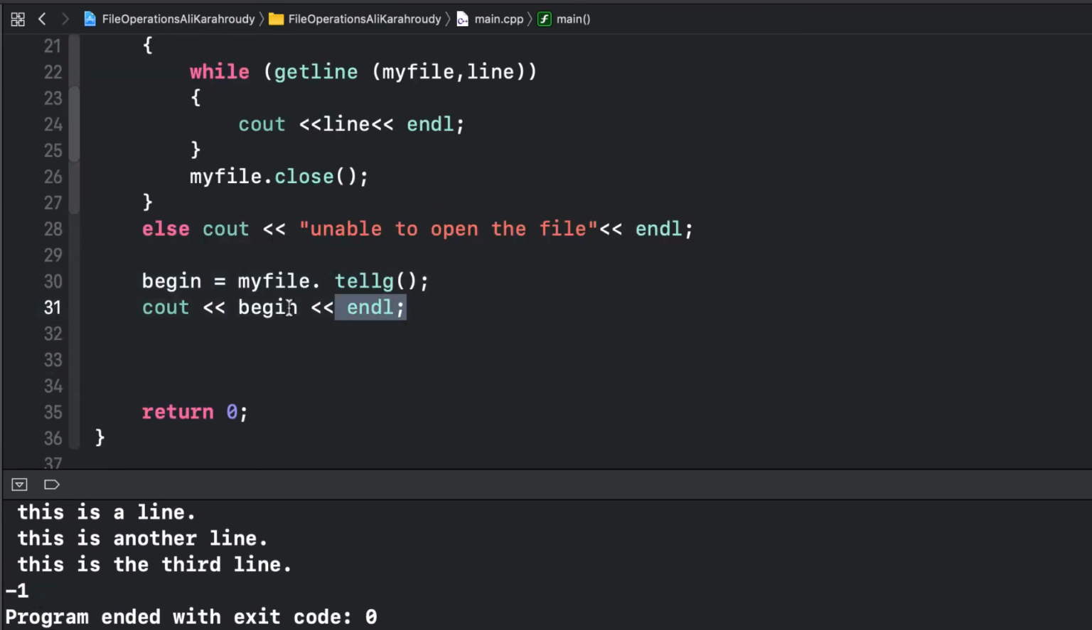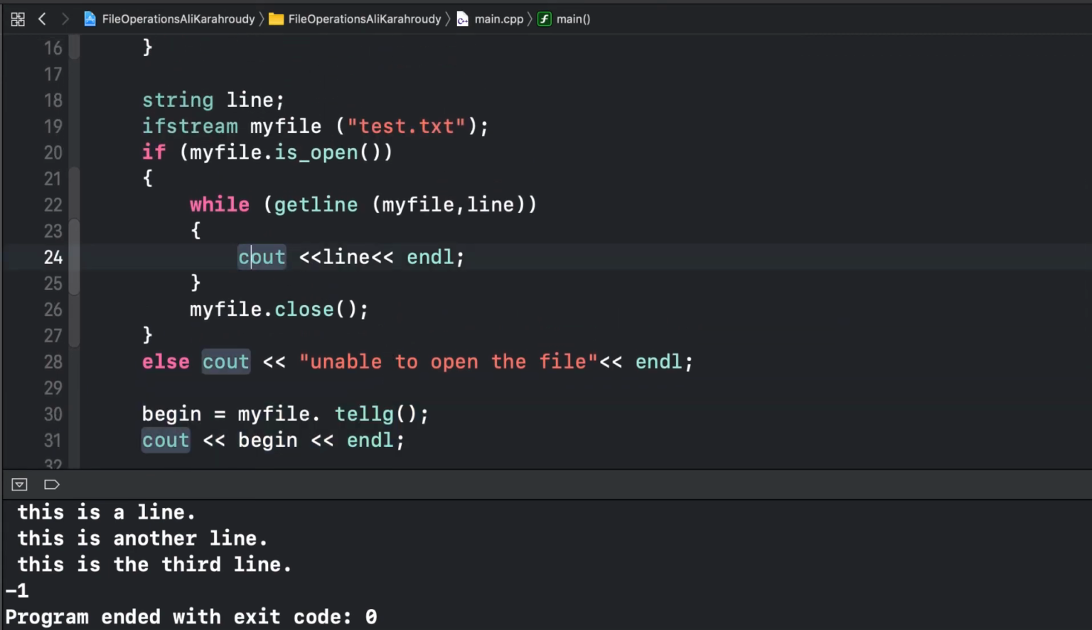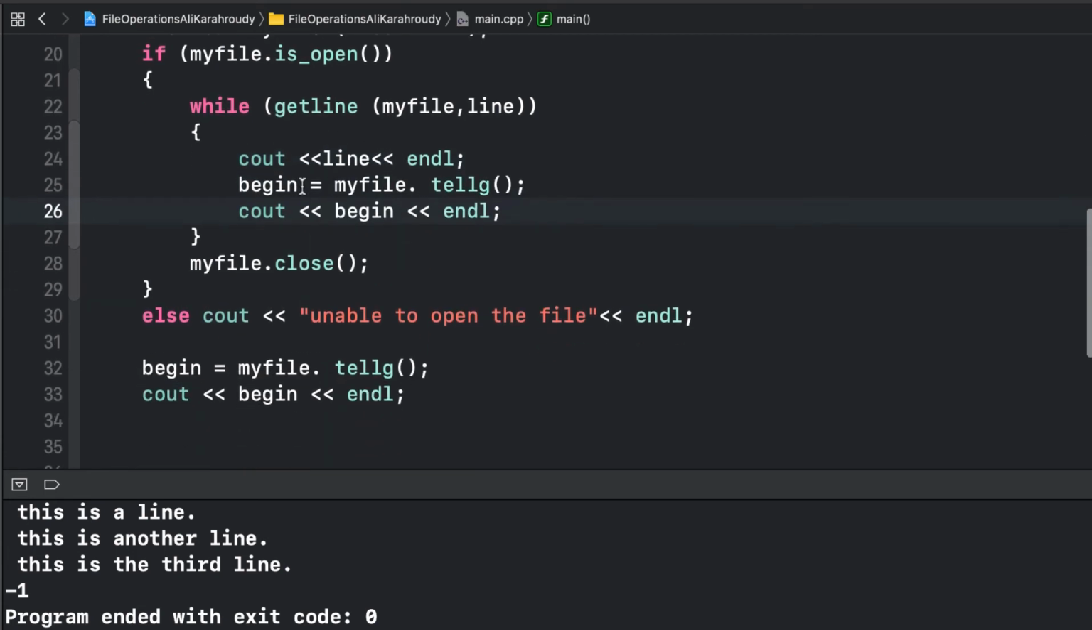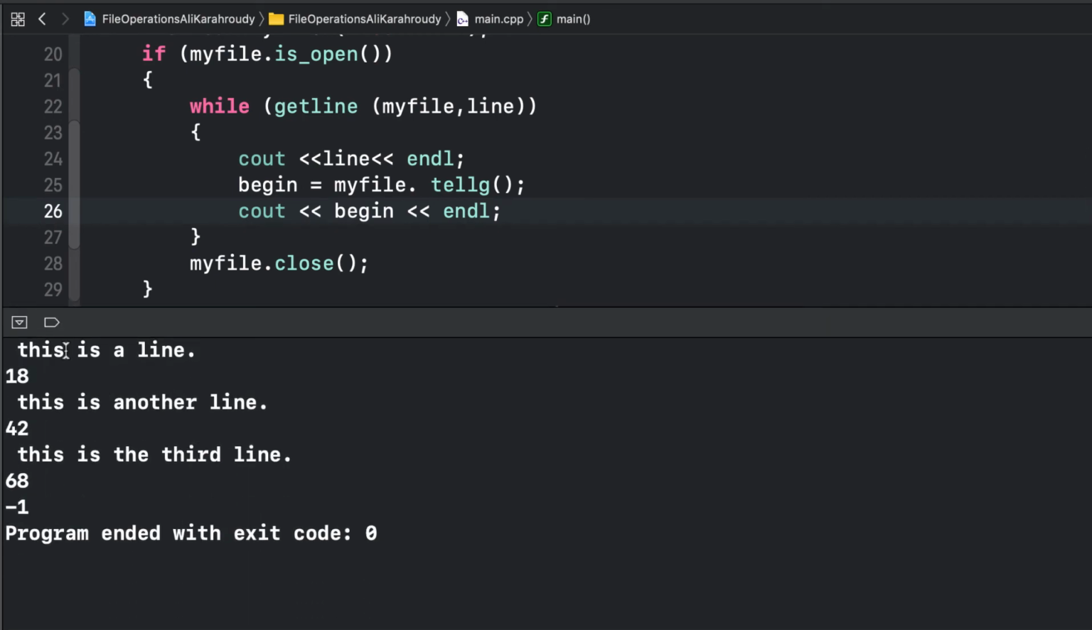I will actually go ahead and copy this for a second and add it over here after I add a line. Basically, I'm just showing where I am writing in that file. Let's run it again and see how it works. As you can see now, every time I write something, I can see which position I'm starting the next line. So this is a line, and then at position 18, I'm starting another line, position 42, another line, 68, another line. And then finally, when I get to the end, I show -1. That shows this file is over. I read all the way throughout the file.